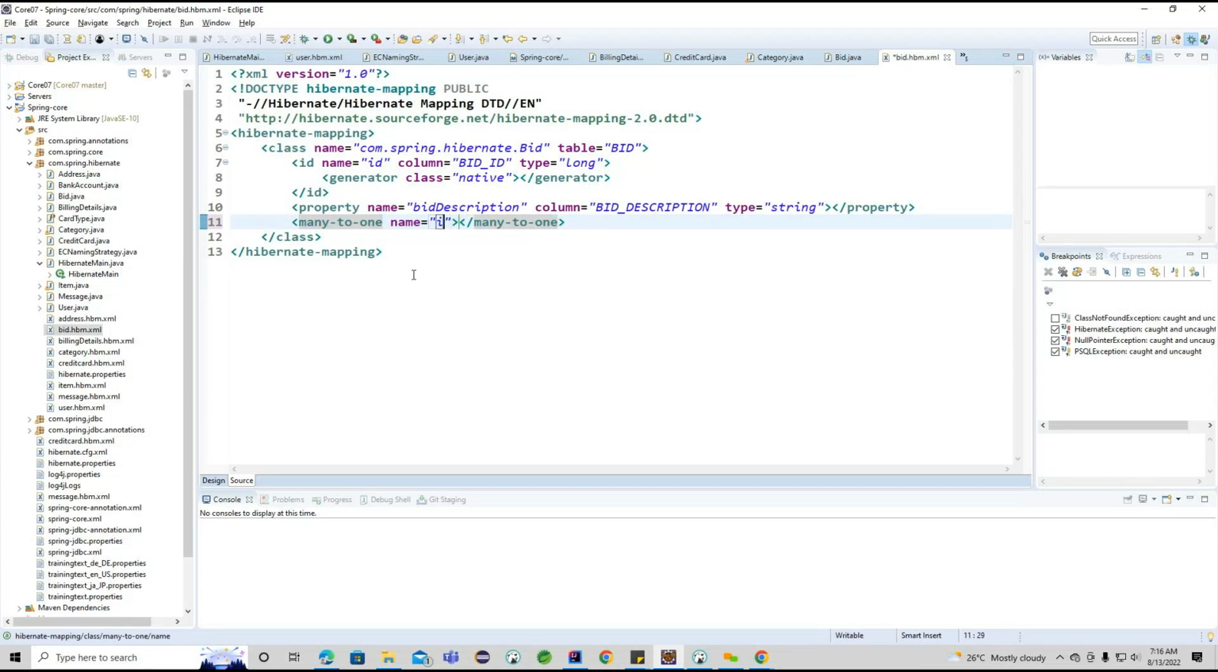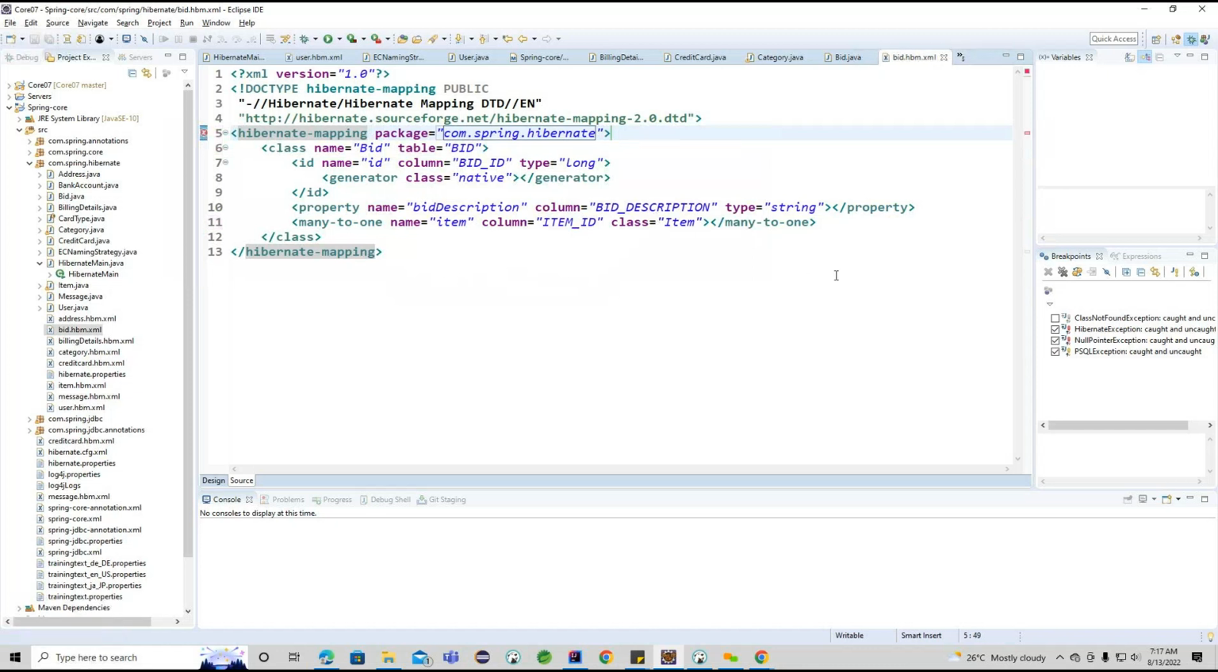Now we can say many to one. And what is the name we are going to use? The name of the property is item. After this, it is going to reference the column. What is the column we are going to use? Something like item underscore ID. Okay, item ID. And what is the class we are going to refer to? The class we are going to refer to is item. When we are creating multiple classes here, we can specify the package, so all the classes will be inside this particular package. Okay, I created the item class.